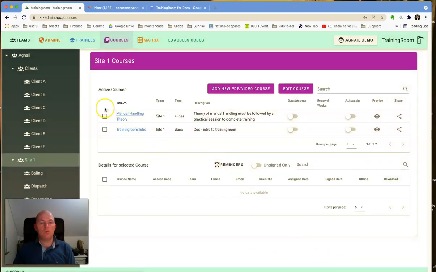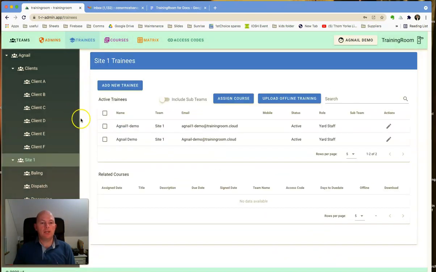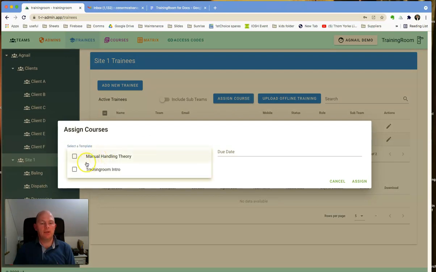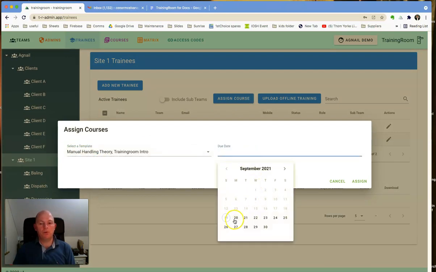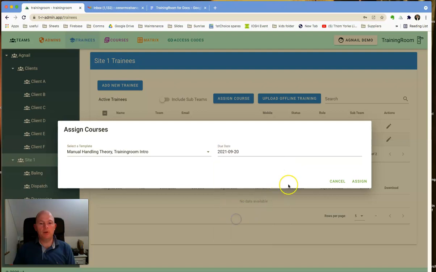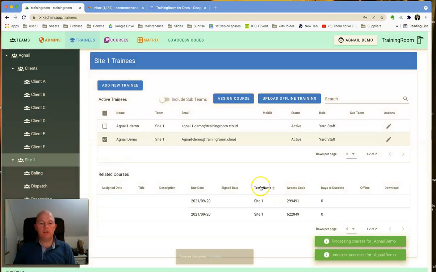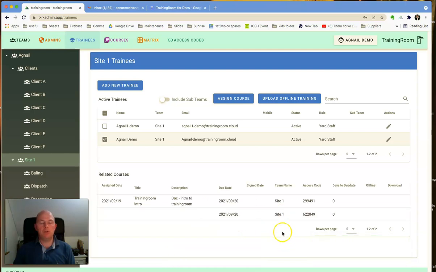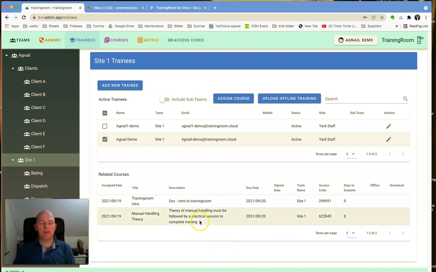So now we will go over to our trainees and we'll choose Agnail Demo, and we are going to assign Agnail Demo a couple of courses. We're going to select both of those courses now, Manual Handling Theory and Training Intro. We want them done by tomorrow, and we hit assign. That will now go off and assign those 2 courses, and you'll see them updating here whenever the course is ready to view. There's the first one is ready, and there's the second one is ready.